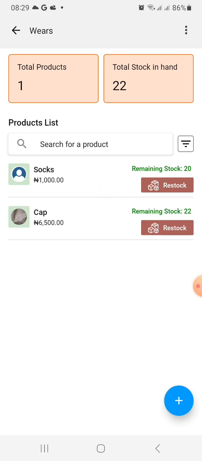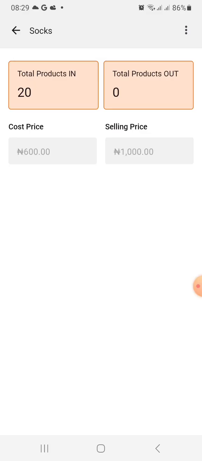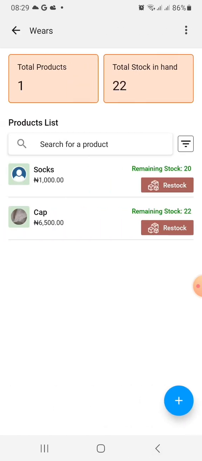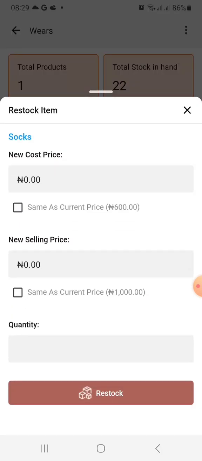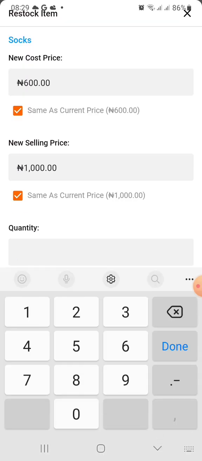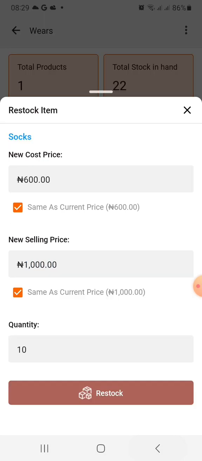And you have it here, you have the socks here. 20 products, the selling price, and 0 out. You can restock. Maybe you have a new cost price for it, you can change it. If it's the same, you mark it. How many quantity are you restocking? Maybe just 10, and you have it there.